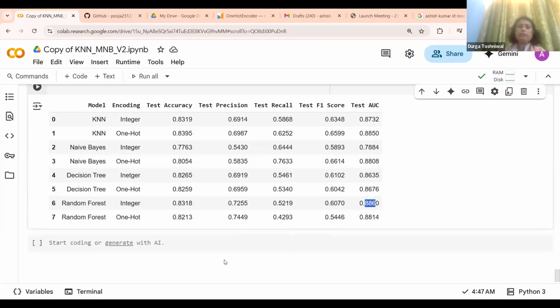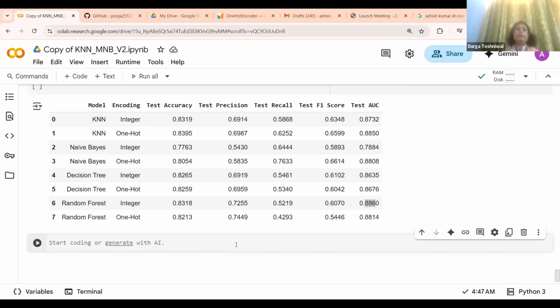So all in all, I think if we have to choose one model, then probably naive Bayes with one hot encoding more or less gives the best performance metrics for all the values that are being analyzed. So this is mostly the flow of whatever we have done.